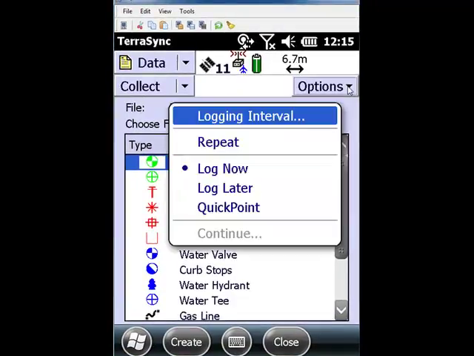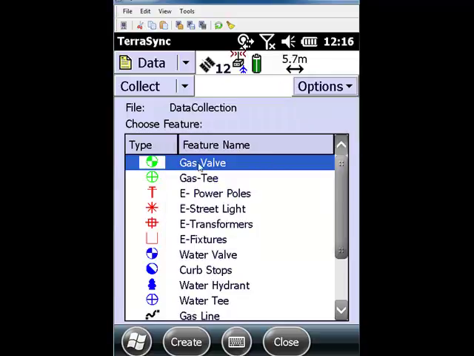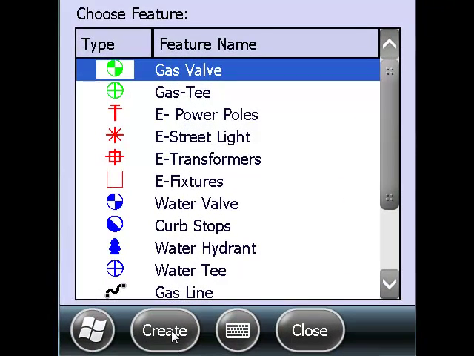If you hit your options button up here in the top right, you'll notice that you have a couple of options here for log now or log later. I'll show you what log now does, and then I'll show you the difference with log later. I normally like log later, but I'll show you the difference. So if we have it set to log now, and let's say I have a gas valve here. So I have it highlighted on gas valve, and I'll hit create.